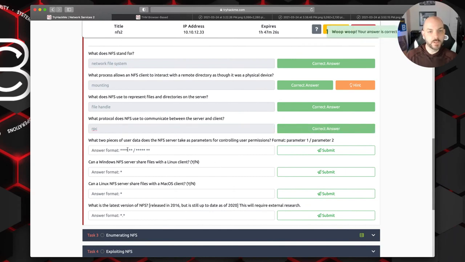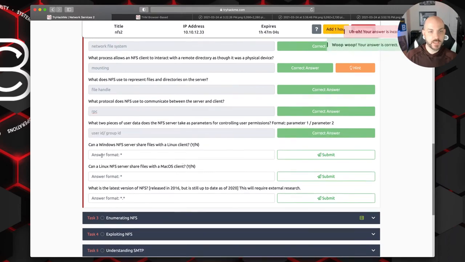What two pieces of user data does the NFS server take as parameters for controlling user permissions? User ID and group ID. Let's see if I did the spacing right there. There we go. Can a Windows NFS server share files with a Linux client? Yes, most definitely.